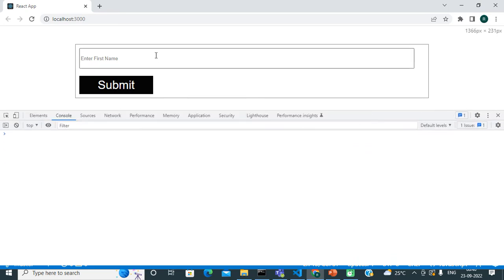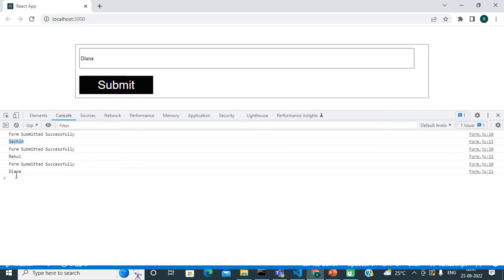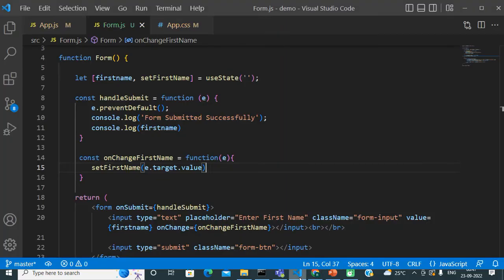and see, now if I enter a name like Sachin and once I click on the submit button, I am getting my form's data, that is the input field's value, in my form event handler function. Okay, if I change this name, let's say Rahul, again I am getting my new value here. If I again change it to Diana, you can see I am getting my new value. Okay, so you can see friends how simple it is to collect form data in a normal form event handler function.